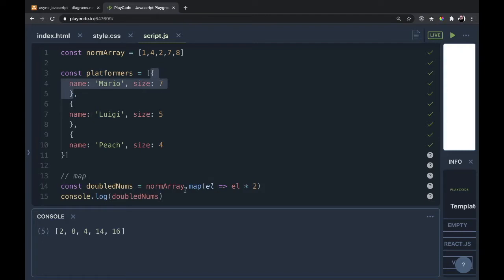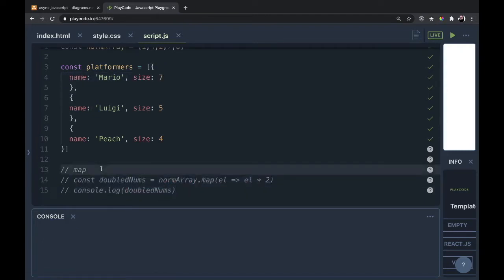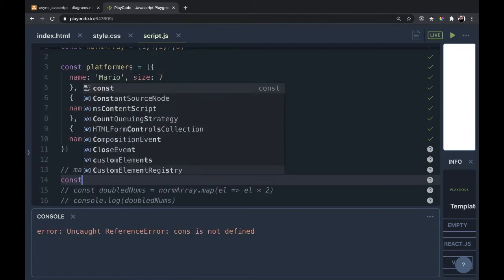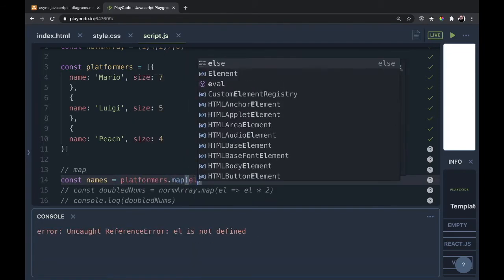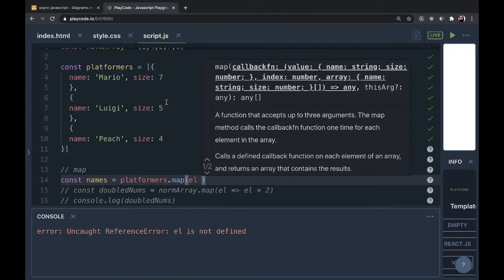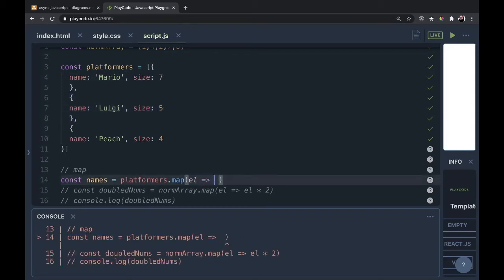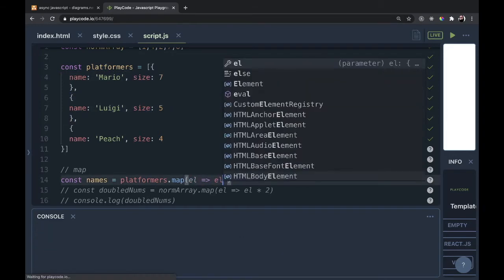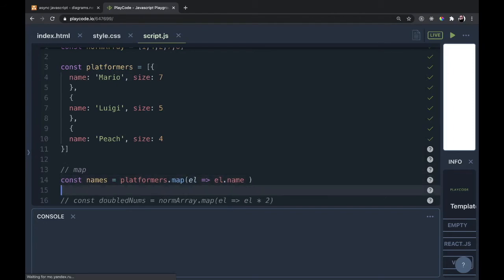So this array of objects would work a little bit differently. So let's use a const names and set that equal to platformers.map. Again, just taking the element, and remember what that is in the array. The element is going to be just each object within the array. Meaning, in order to get the names, I'll do my fat arrow and I will say element.name, the property in the array that I want. And now I should have an array of just the names.